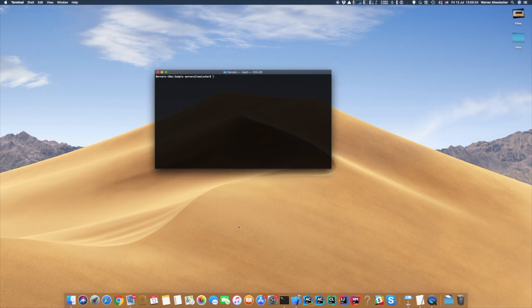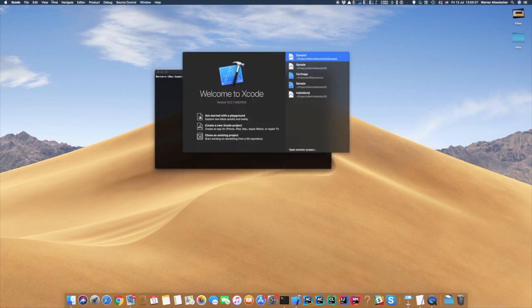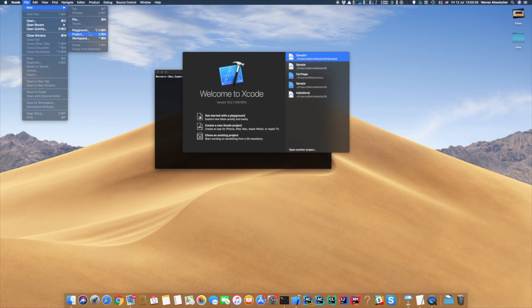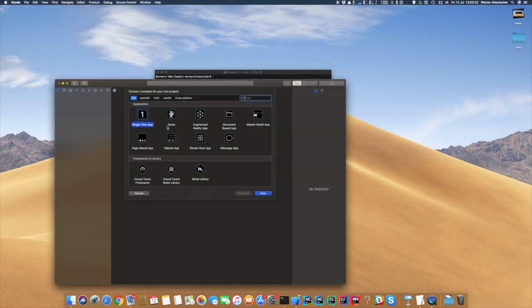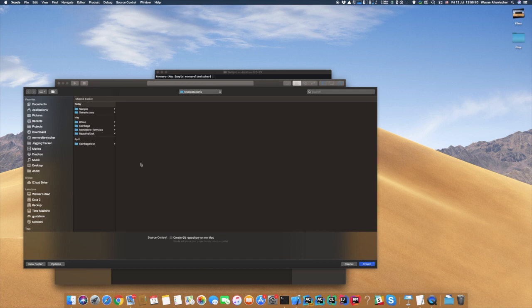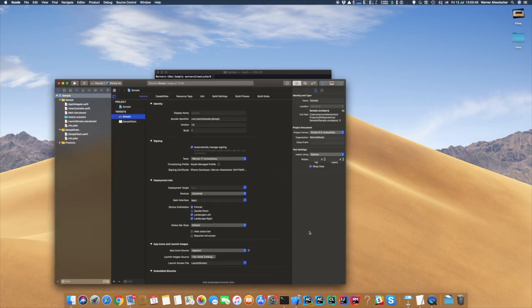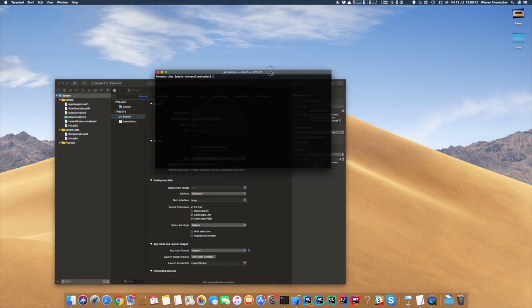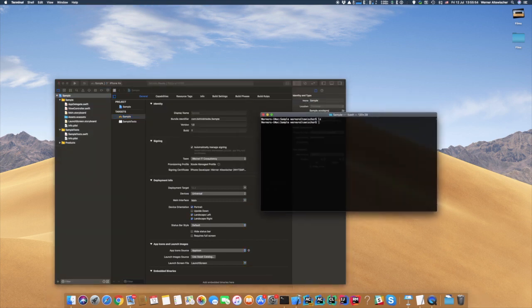Let's start by creating a sample project, including some dependencies. I will use a single view iOS application for it. We'll name it sample. Put it in its folder. We'll copy the Cartfile we previously had to it.